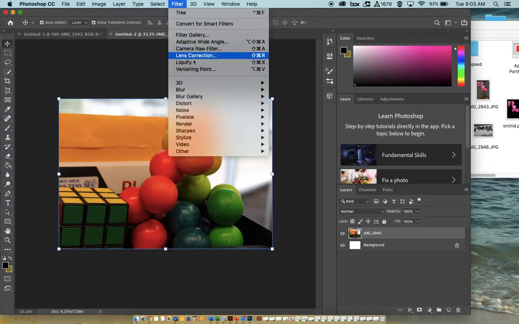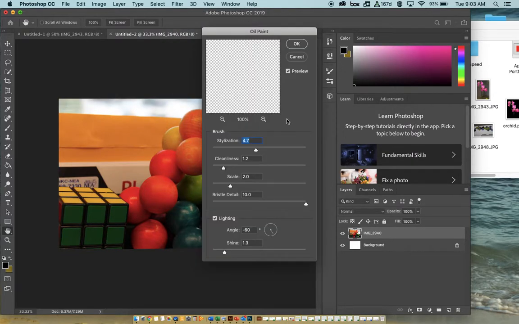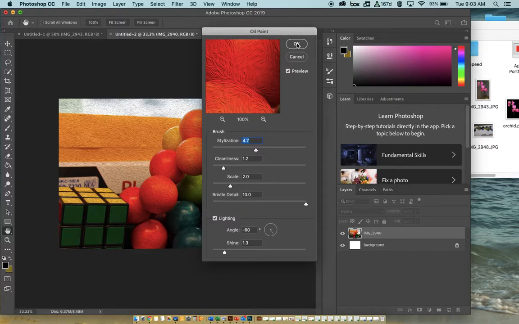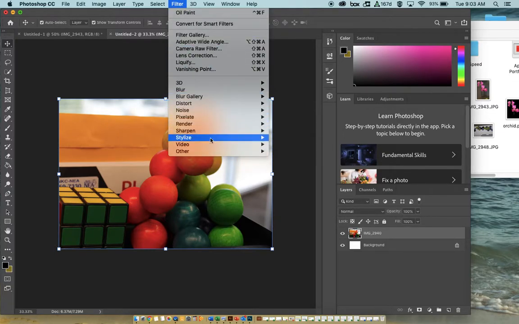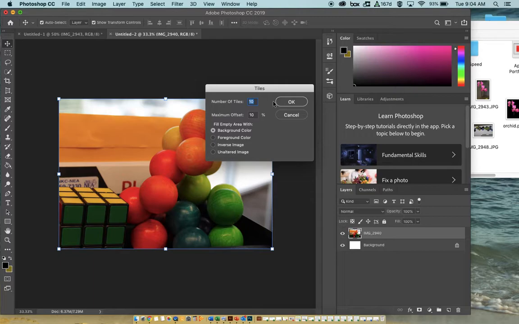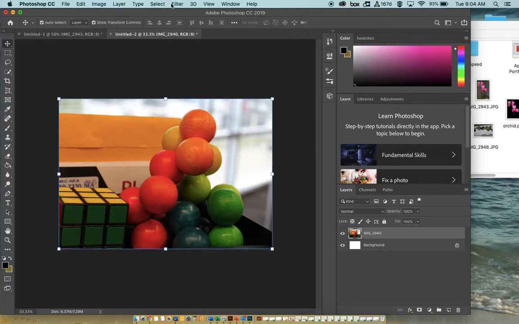Let's see what else. You can, stylizing is cool. Look at this. Once I change it to oil paint, it makes it look like it was painted. You can do, I haven't done solarize. Let's try tiles. What will tiles do? Number of tiles, 10. Okay, let's see what it does. Oh, that's so cool. So you guys can play around with this, see what it can do.